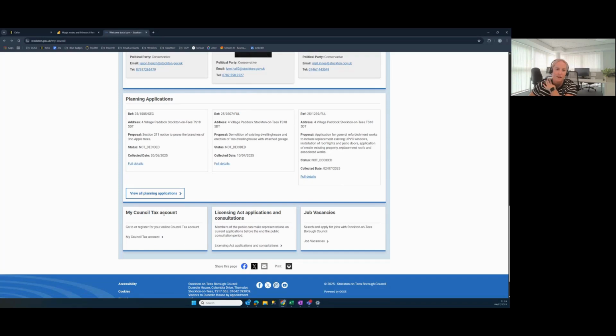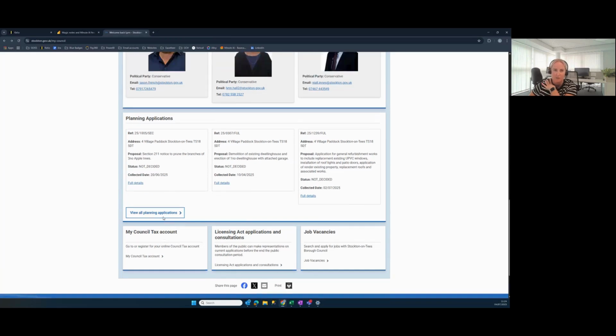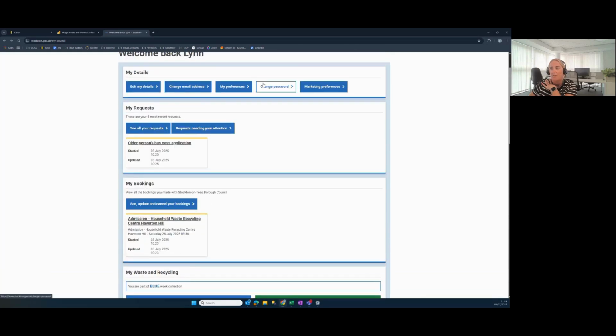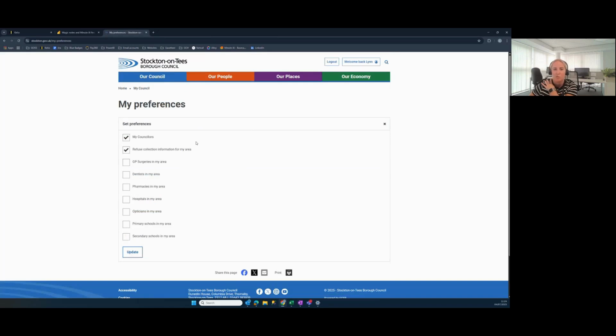The My Council tax account, we don't have federated logins, and that's due to security and them not allowing us to do it. So you would have to log into that one. At the top bar, we've got My Preferences. So in here, we can update to say what we want to see. There are some other options in here.